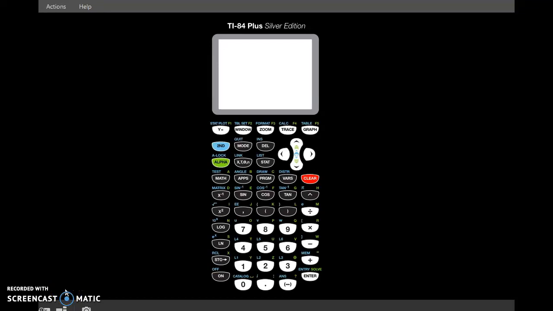Hello, this video is to show you how to do linear regression on a TI-84 calculator. First thing you need to do is make sure that everything is cleared out. Home screen is cleared. Hit the Y equals button. And if there's anything in there, hit clear.